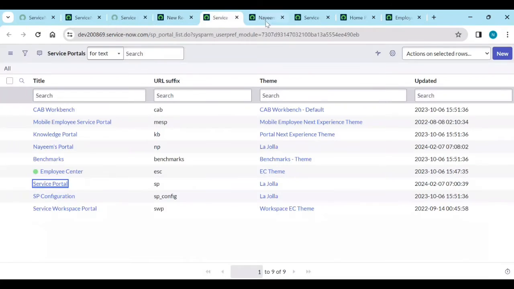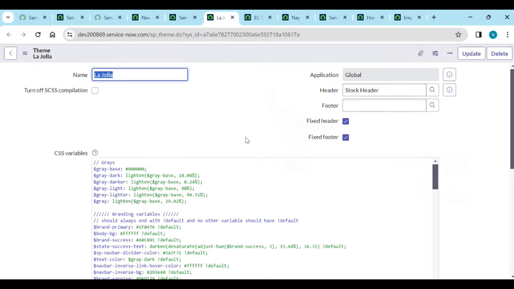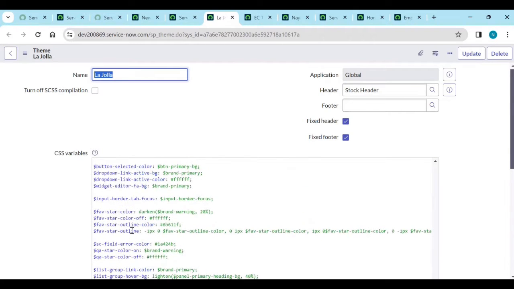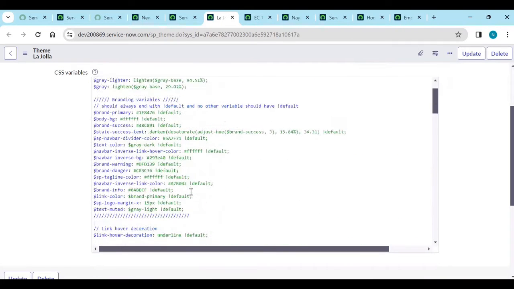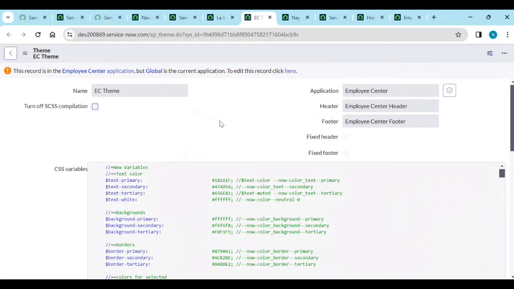For example, if I open a theme like the Employee Center theme, you see the header is a stock header, and the footer. You have the CSS base, all these things. If you see the CSS for the Employee Center theme, you have the employee header and footer, and the footer and header are fixed.